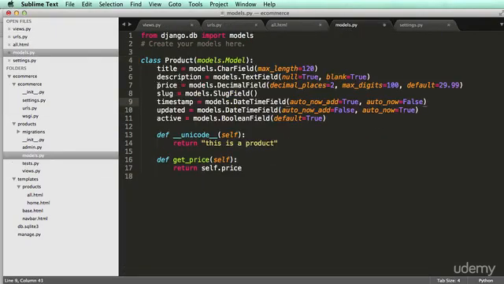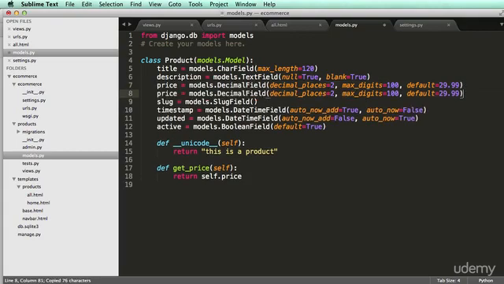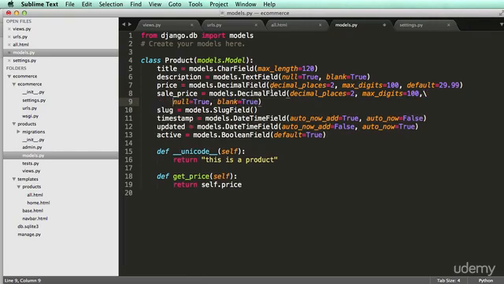I'm going to go in here, grab this price one, and copy that, paste underneath it, and I'm going to get rid of the default and put null equals True and blank equals True. And instead of price, I'll call it sale_price. We can actually use slashes there to go to the next line, so it's just a little bit cleaner for us. So now that we have a price and sale price, we just made a change to the model.